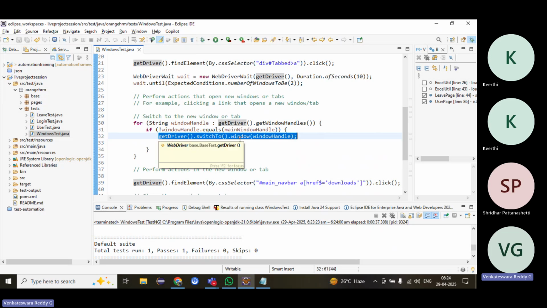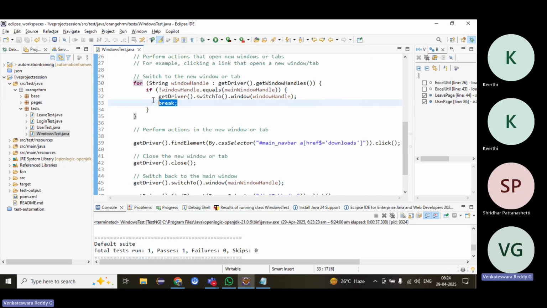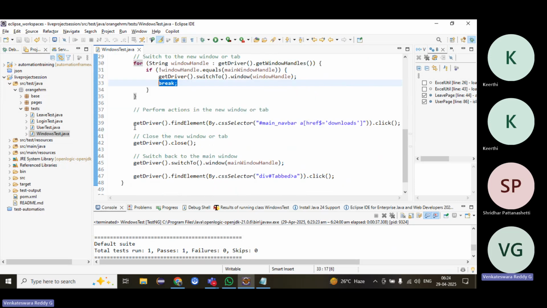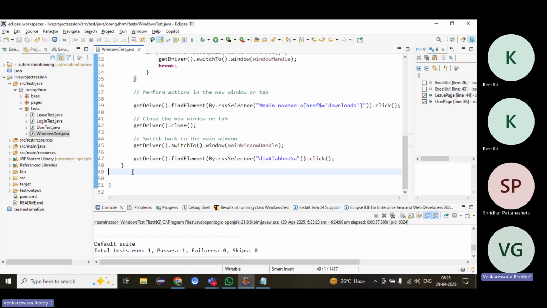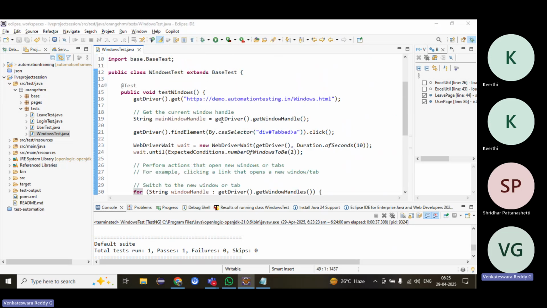driver.switchTo.window. Once it is identified, just break; we'll come out of the loop. Then we can perform any action on the child window, then close it, and again switch back to the parent window. This is one of the scenarios. It will work for both.